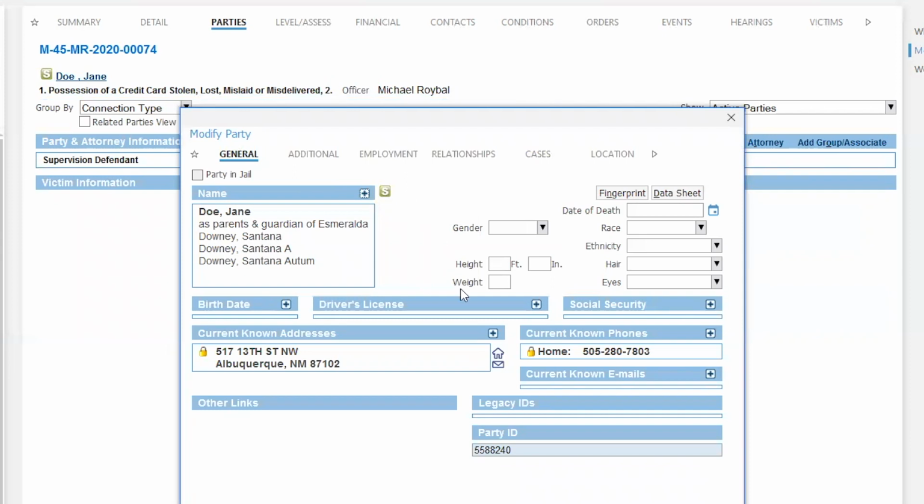Here you could modify information such as current phone numbers, addresses, and additional information.